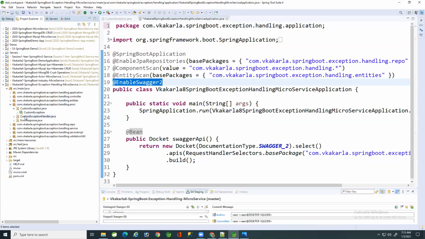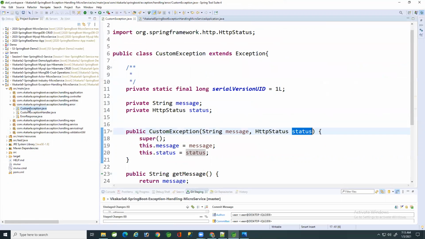This is called exception handling. First of all, I'm opening the custom exception. I already told you, right? For a custom exception, you should extend either Exception or RuntimeException. I'm simply extending the Exception class. Here I just defined two variables: one is the String message, and one is the HTTP status.